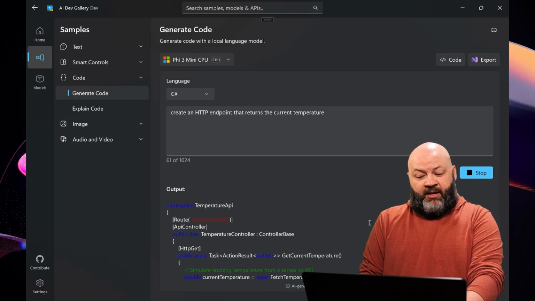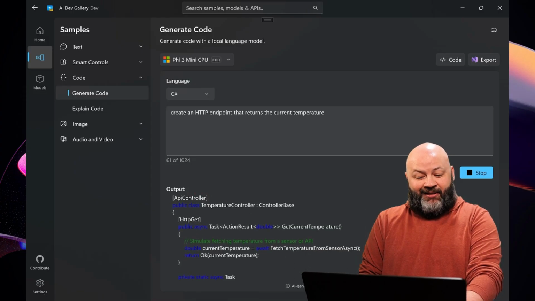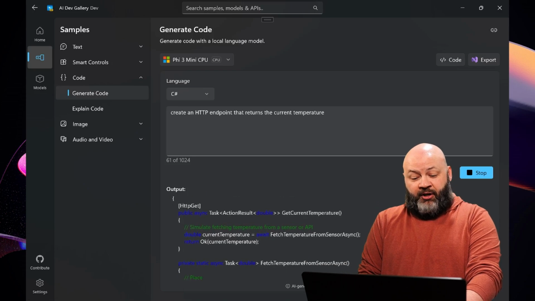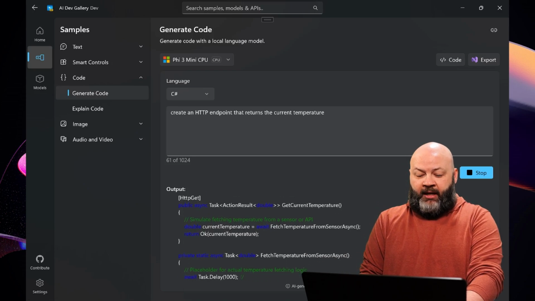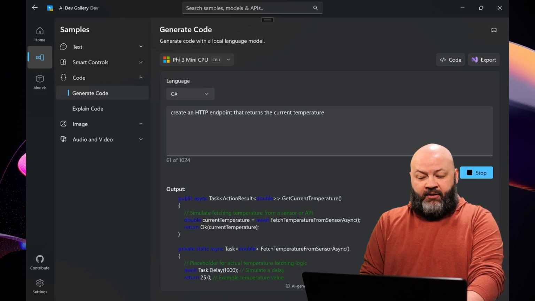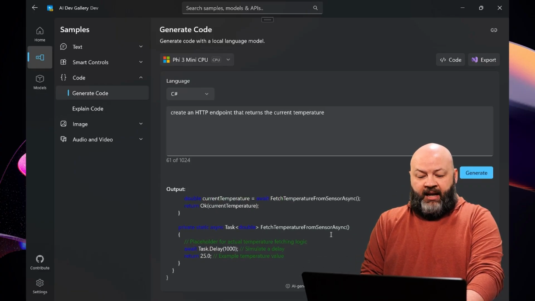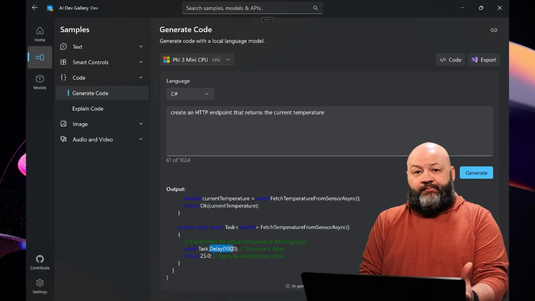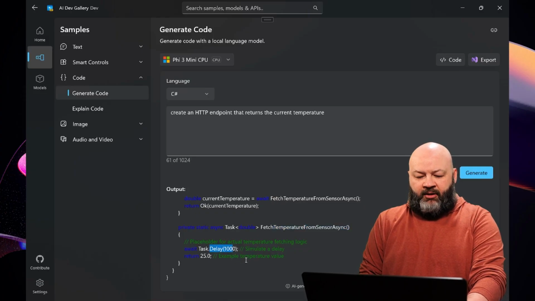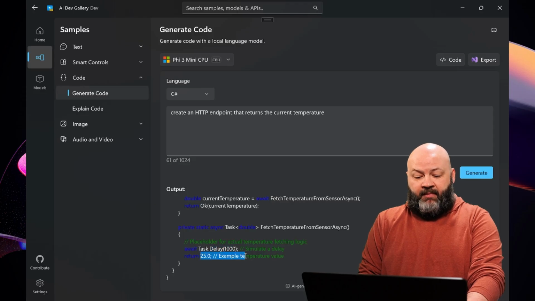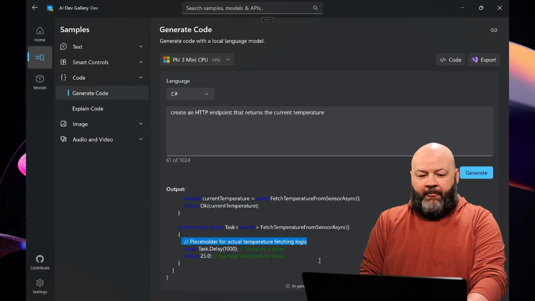Temperature equals fetch temperature from sensor async. Interesting. Oh, then it starts trying to implement that. Oh, look at that. So it's not going to do that. It did the fetch temperature from sensor async there, but then it adds just a delay to basically replicate waiting a second to get a response and then returning that. So it would expect us to actually, placeholder for actual temperature fetching logic. That's so good. Pretty cool.